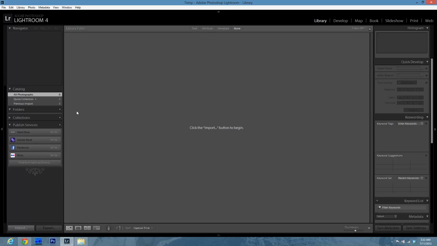I know that a lot of people use Lightroom as an image editor and they don't bother doing any image organization, which I believe is the wrong thing to do. Lightroom is a very powerful tool, not just for image editing but also for organization.